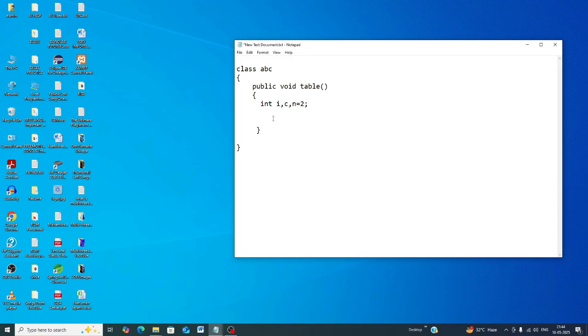Here I will use a for loop. So I write for i is equal to 1, i less than 10, and i plus plus. Because it is a loop, again I have to put curly brackets open and close. Inside this curly bracket I will write c is equal to n into i. Because c is the result, I am going to make the table of 2. So 2 1 is 2, 2 2 is 4, 2 3 is 6, like that.